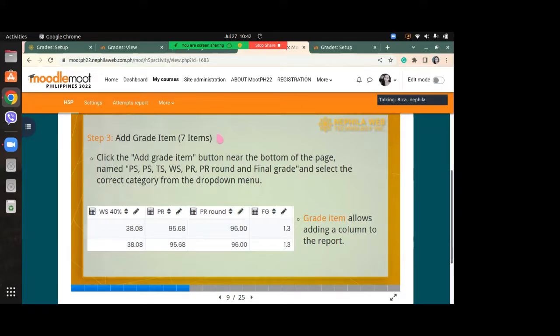So adding grade item is very easy in the gradebook setup. You may click the add grade item button and then supply the name, which is PS, and then you will select again the correct category from the drop down menu. Based on the template, the PS is for the category assessment 1. So we will select assessment 1 and save it. So WS for category assessment 3, TS for category assessment 3, and when you view it in the grader report, all the grade items that you add are found in the grader report and added as a column in the graded report.